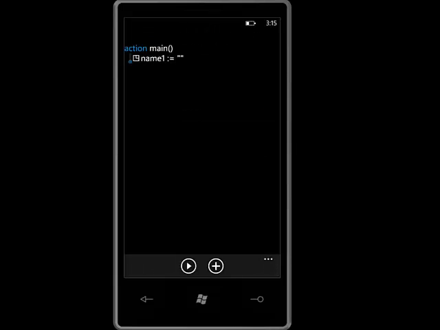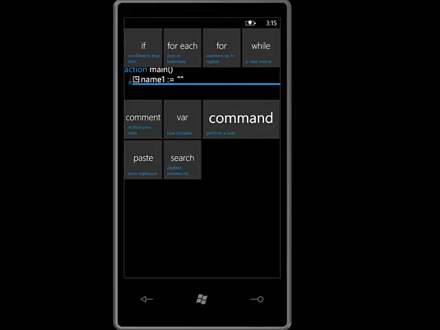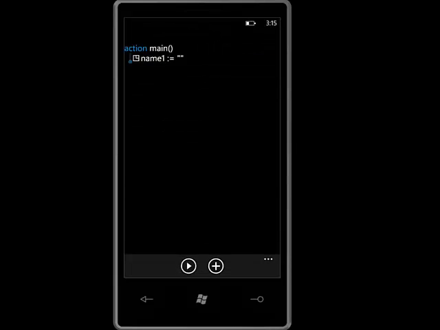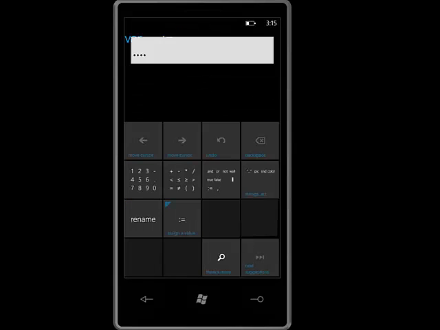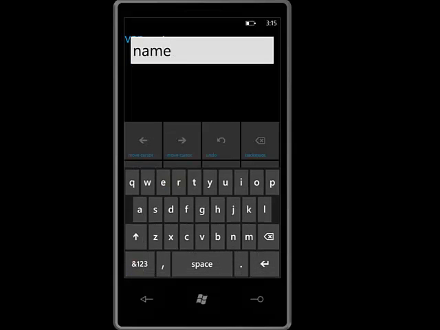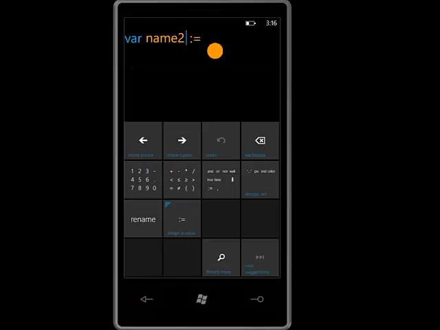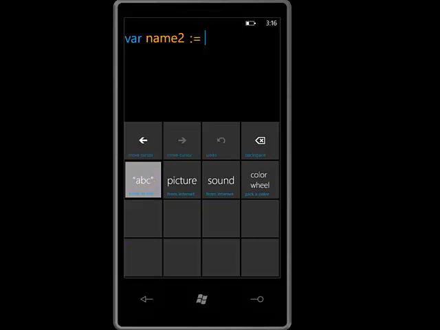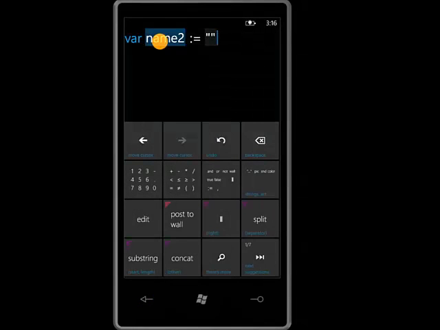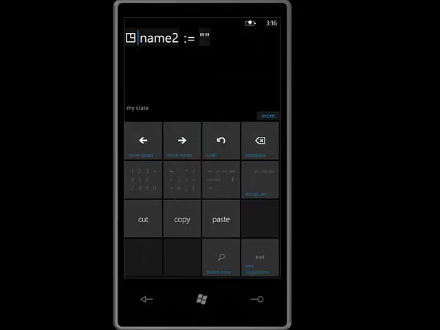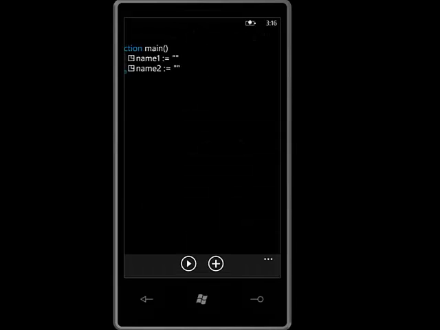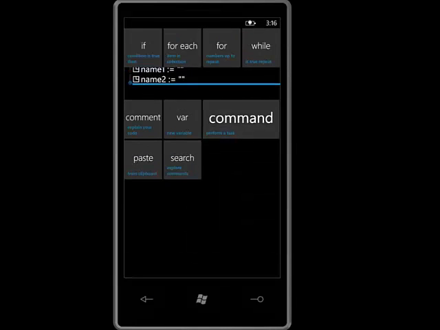We then create a new variable by selecting add below followed by variable. We name it name2 because this will be the second name that the user enters. We again assign an empty string to this variable and make it a global variable by selecting name2 and pushing promote to data. After we finish this, we need to go back to the main method and create a while loop by selecting add below followed by while.